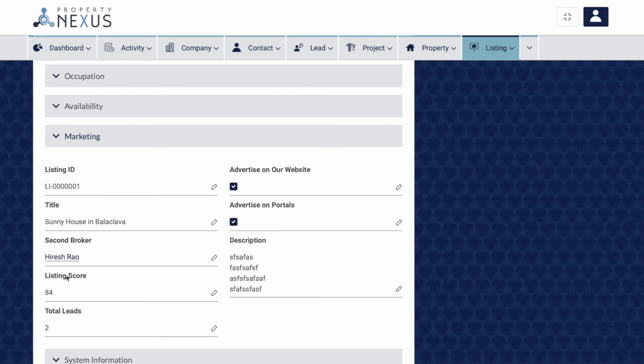The listing score field shows a percentage rate of how complete the information is in your listing record to show you how well this listing is likely to perform online, where clients typically like to have as much information as possible. The total leads field shows you how well this listing is performing by showing you how many leads have been received on it. The advertise on our website and on portals checkboxes allow you to select if you wish to advertise this listing on either of those channels. These will have to be selected and the status set to active for them to be automatically published to these websites if you have active feeds to them.